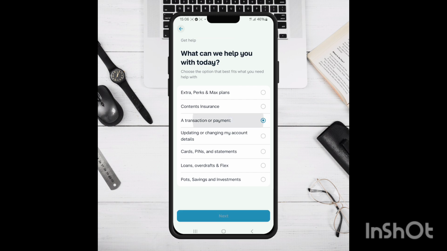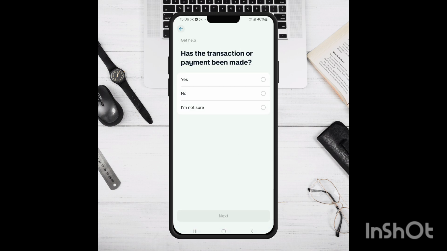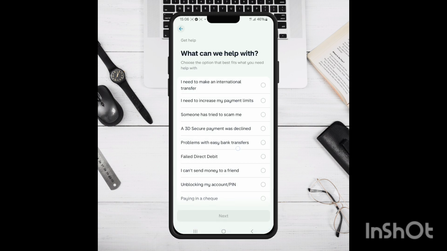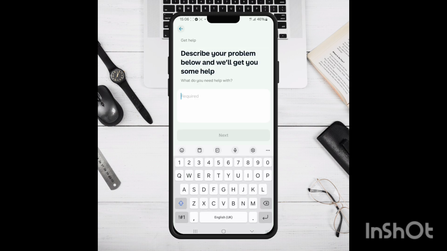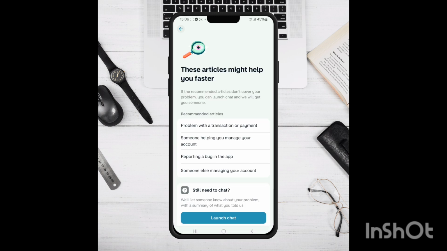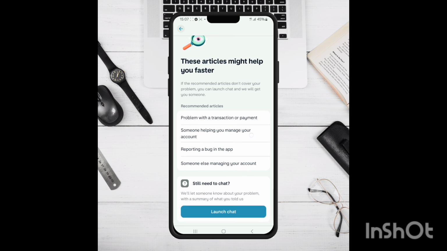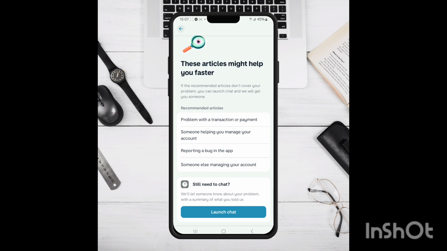You want to select a transaction or payment, then no, and then from here scroll down to the bottom and press I need to chat with someone, and here it'll ask you to describe your problem. Press next, and then at the very bottom you'll see it says launch chat. So that's how to contact Monzo customer service.